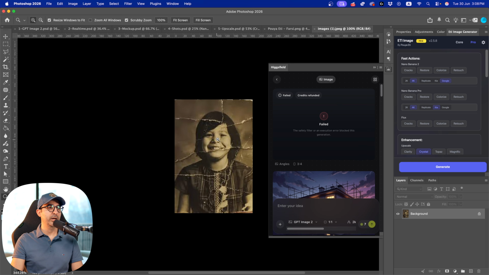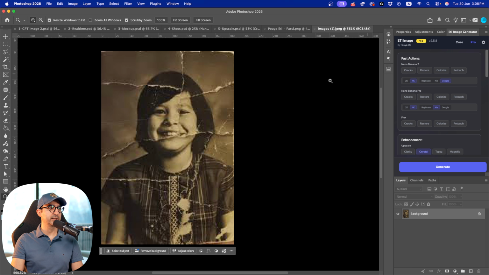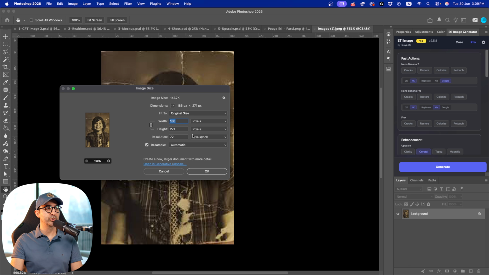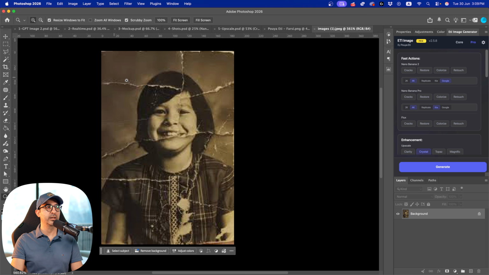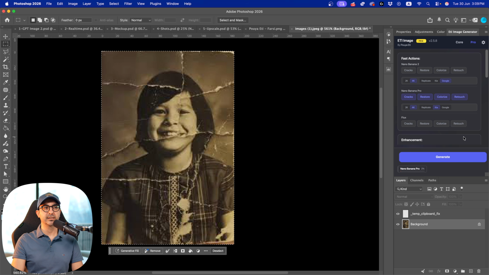For example, here we have this image, and as you can see, it is very low resolution and low quality and very damaged. All you need to do is to just make a selection. Come here, for example, for Nano Banana Pro, just click on removing cracks, restoring the image, colorizing it, and retouching the image, and then click on generate. That's it. It will take a couple of seconds, maximum 1 to 2 minutes to restore this image. And when it is done, I will show you the result.